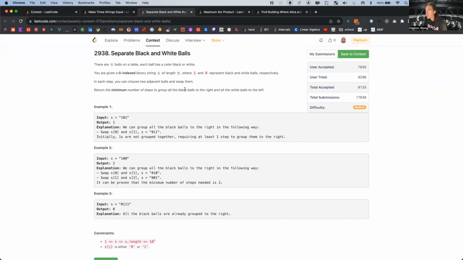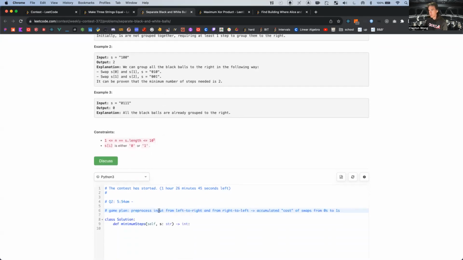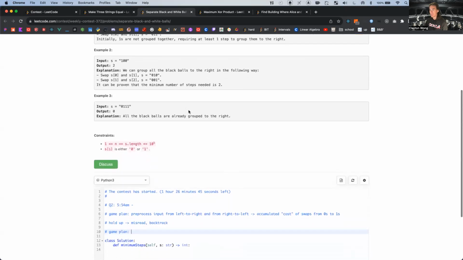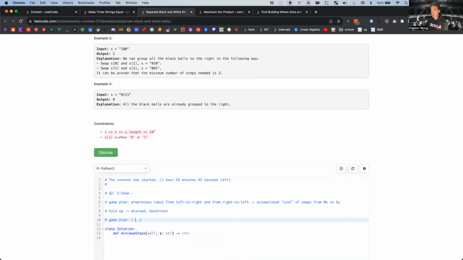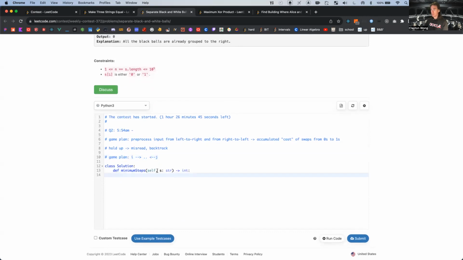Swap. Oh, wait, this is a swap. Swap them. Oh, okay. So actually, hold on. I misread. Backtrack. Game plan is actually, we can swap these things. So just do I, J, like two pointers. This index I goes this way from left to right, and then J goes this way, right to left, isn't it? So if we ever encounter a one, we'll have to swap it with the zero. I think so. Let's see.